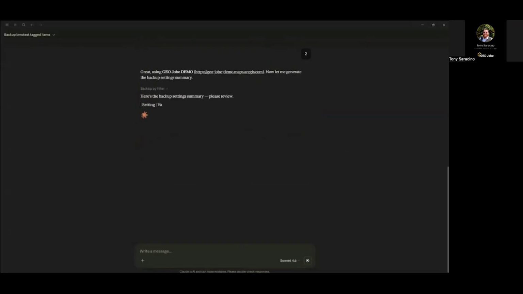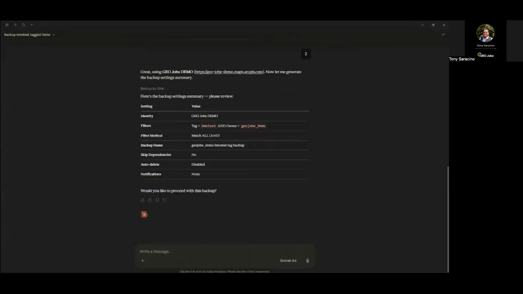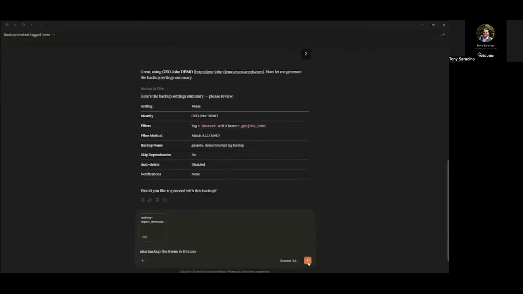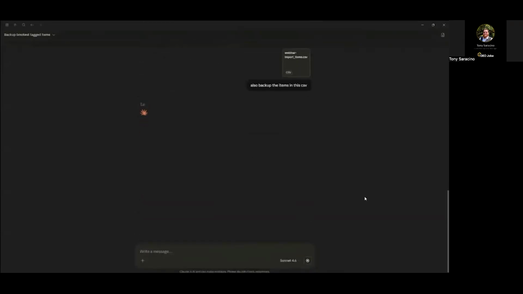You can also ask it to filter for items just through a standard ArcGIS search. Or if you have a spreadsheet of item IDs from your team, you can also pass those along too. So if, say, I wanted to also back up the items in this CSV, we can add those to the backup as well.